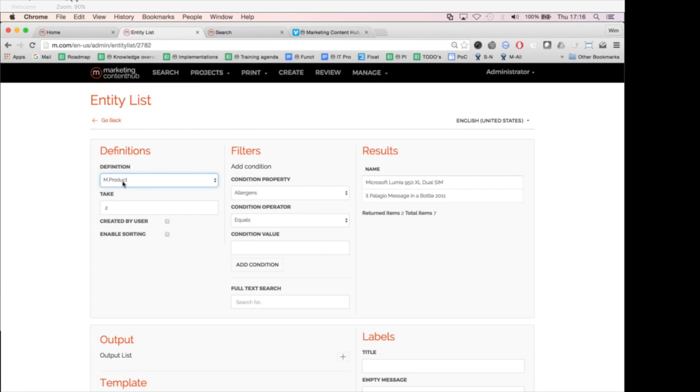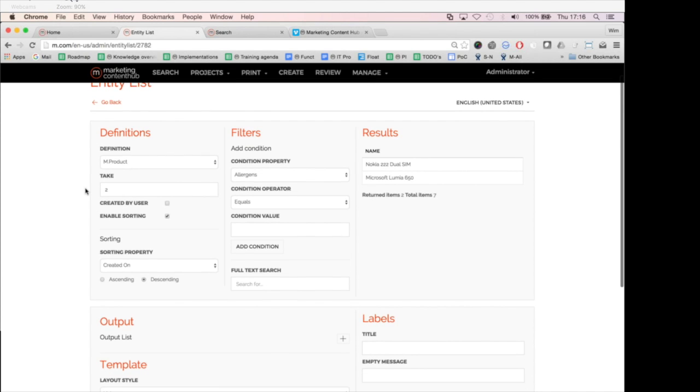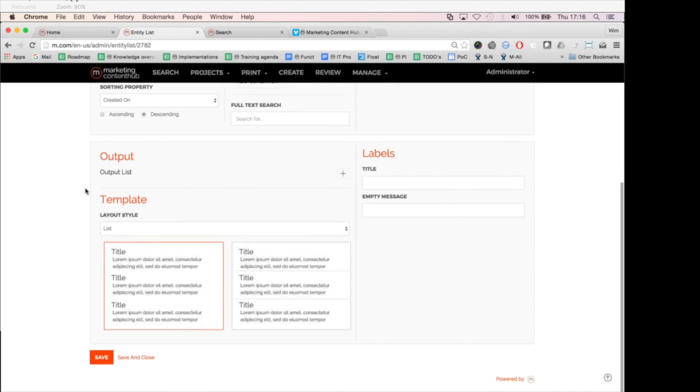So we have a bunch of things we could choose. So I'll go for products. I only want to show the latest 2 products. So I tell the system only take 2. And then I'd like to sort them. Because I want to go for the newest one, I will sort them based on the created on property or field in a descending way. There we go. And then I will go for selecting the outputs.